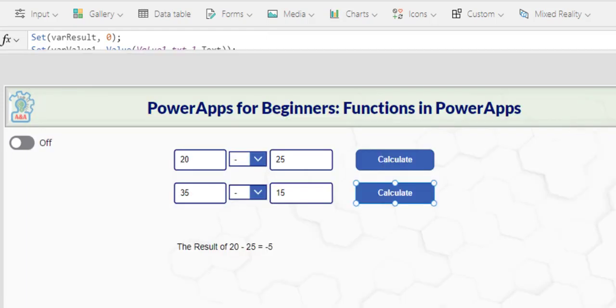And so conceptually, I hope you understand the usefulness of the function. The toggle is just my choice. You can use a button and call the button by using Select and the button name, and that would do the same thing.